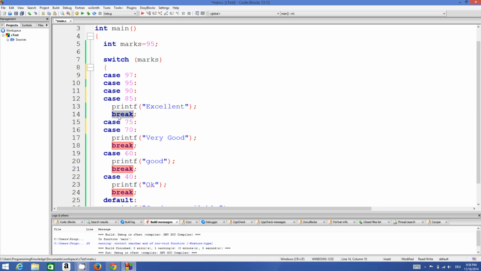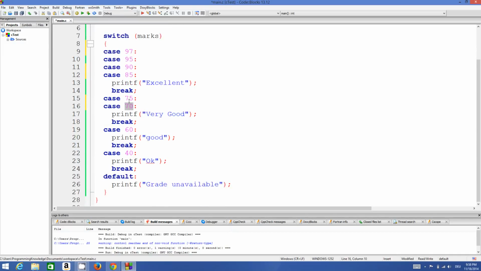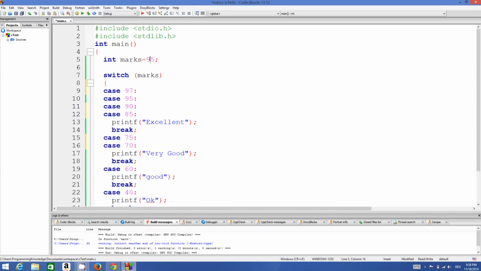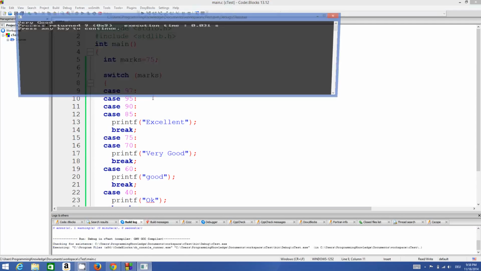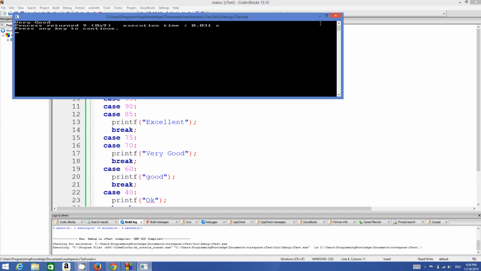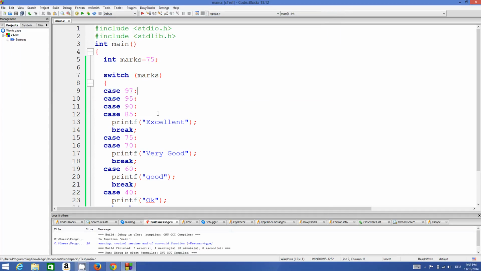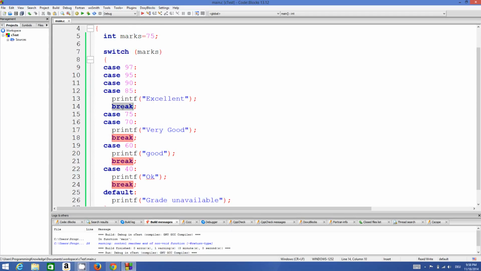The break keyword breaks your statement and takes you out of the switch. Okay, for example, grade is right now 75, and we will compile and run the program. It says very good, right? So you can cover different cases and execute the same statement using or without using this break keyword.